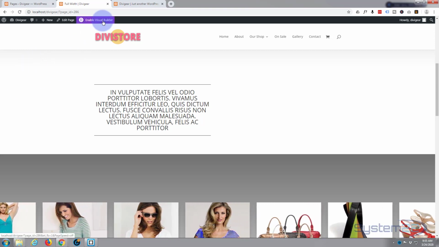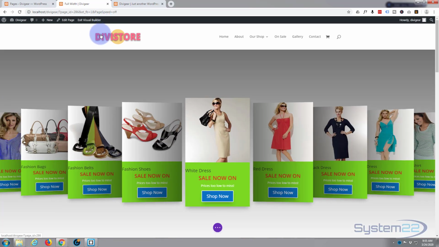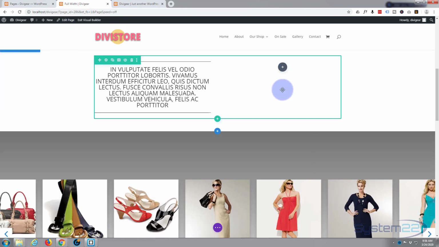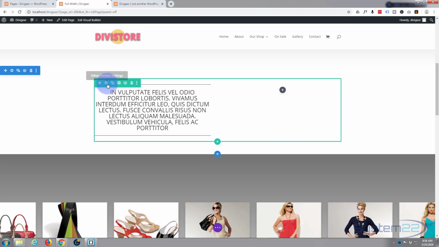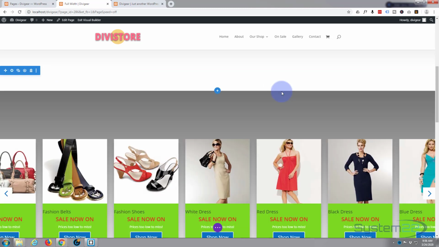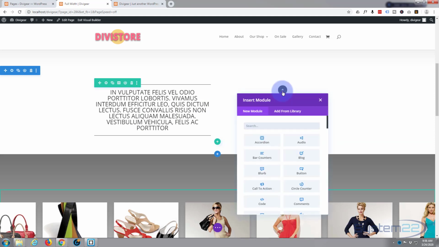Let's enable the visual builder so we can build on the front end. Once loaded, let's go down to where we want to work. It's right here. I'm just going to add a new module. I've got a section, the blue one, a row with two columns. I'm just going to add the Divi Supreme block reveal text reveal module to the second column here. So I'm going to hit the add new module.